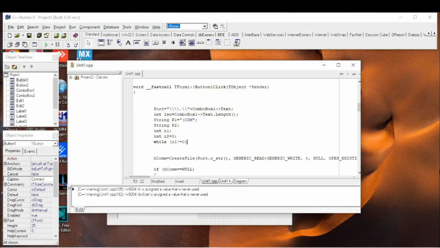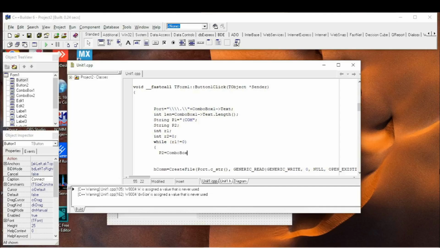We are going to use a cycle, while, to find the position of the COM port string. While r1 is not equal to 0, p2 equals combo box 1 text.